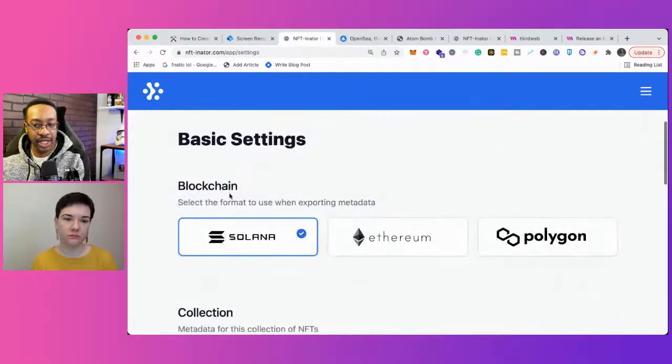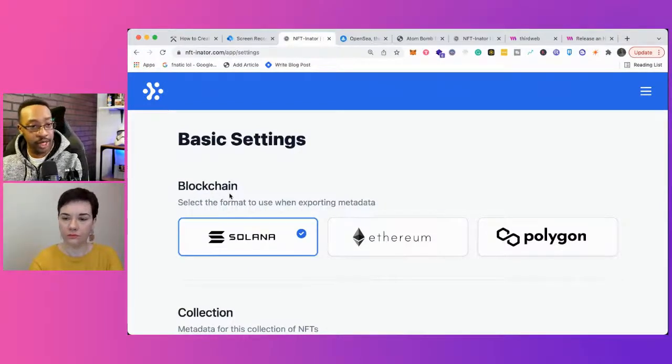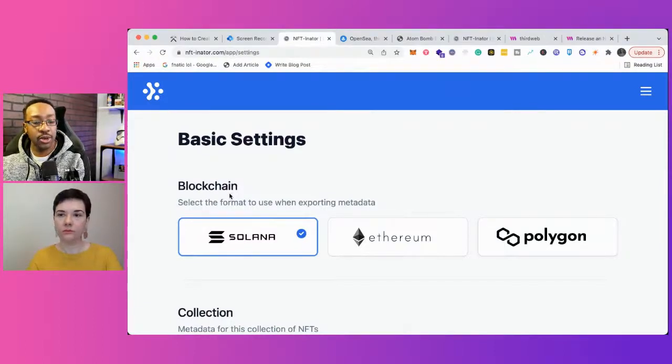This allows you to decide for your exporting, for your metadata, Solana, Ethereum, and Polygon. That's really good to have because those are very common. Solana is a network, Ethereum, and then Polygon is a level 2, so that's a layer 2 blockchain. That's on Ethereum. It sits on it. And so just keep that in mind.